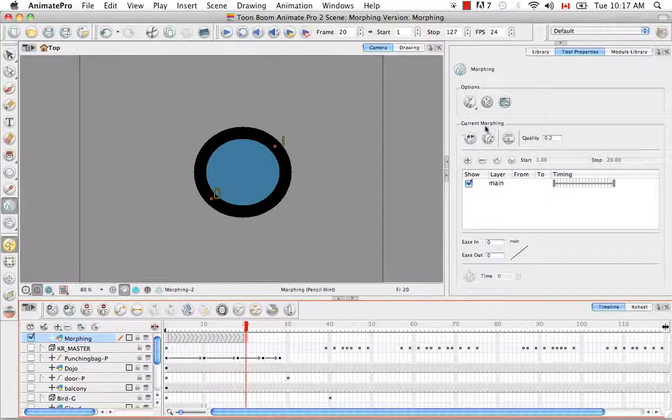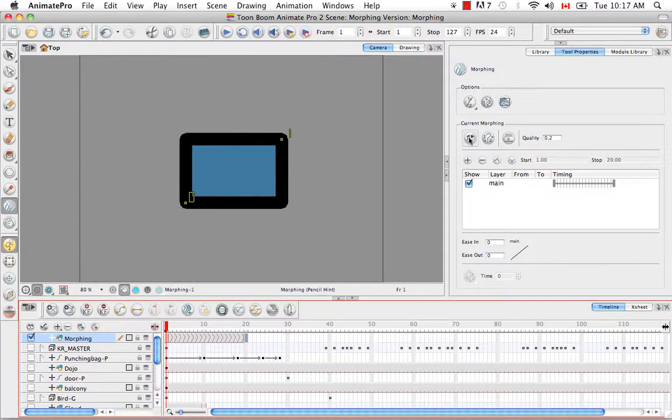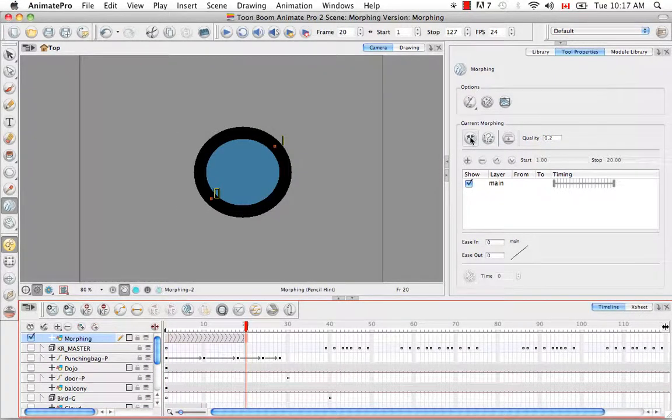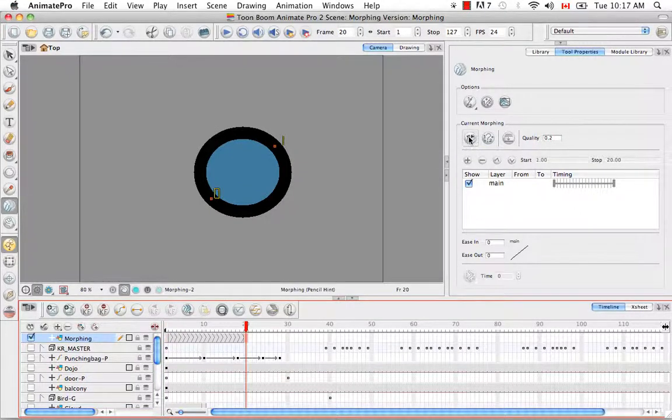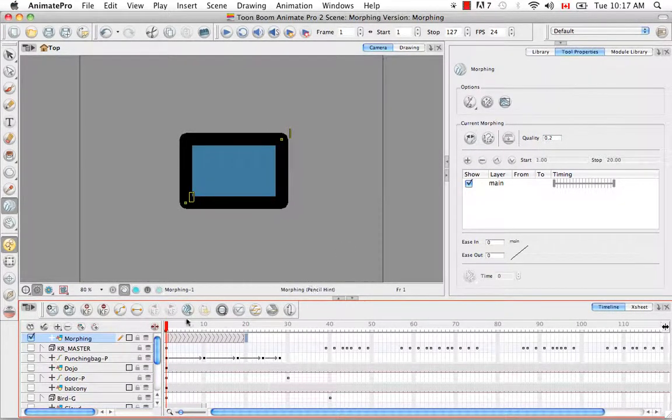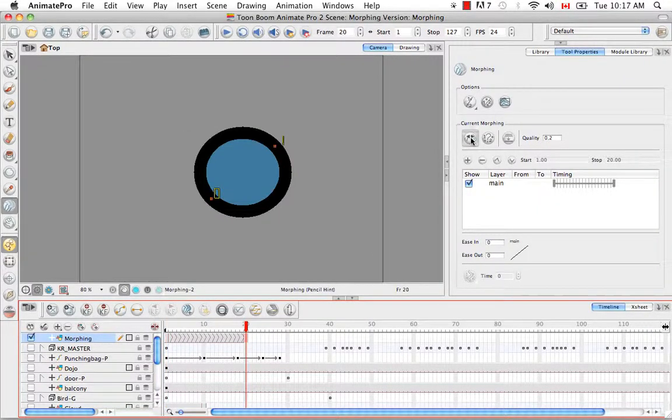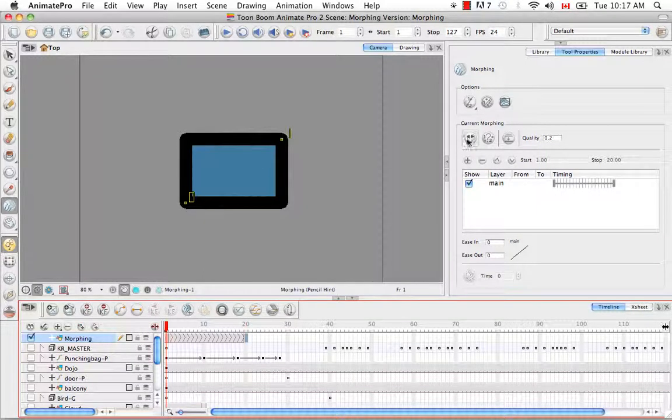The next button under the current morphing section is the toggle button. It's like using these keyboard shortcuts F and G to toggle between the source drawing and the destination drawing. When you're using hint points, this is very helpful so that you can bypass all of the morphed area and you can just see the two, what we would say maybe like keyframe drawings, the two main drawings.